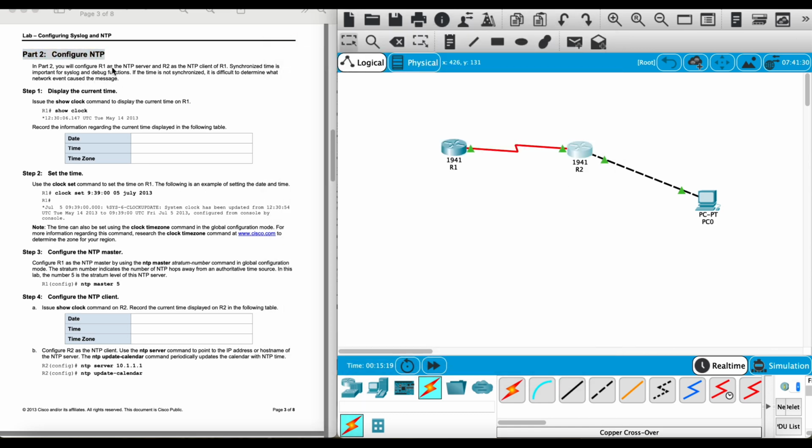Now you can start to configure your NTP. So basically you have to configure one NTP server and one NTP client. So your R1 will be your NTP server, and then R2 will be your NTP client.